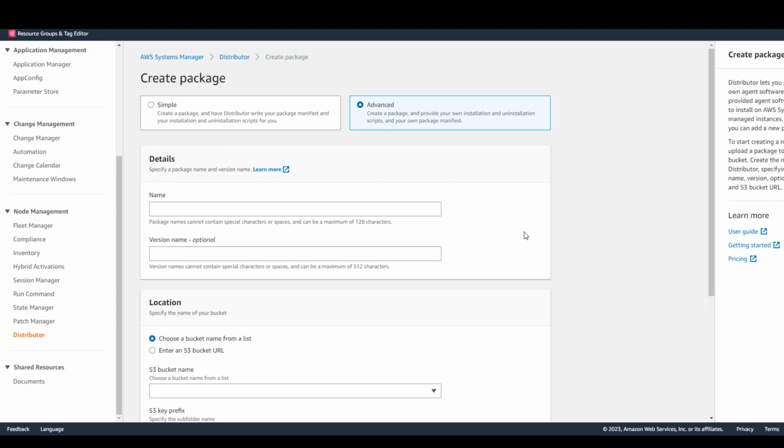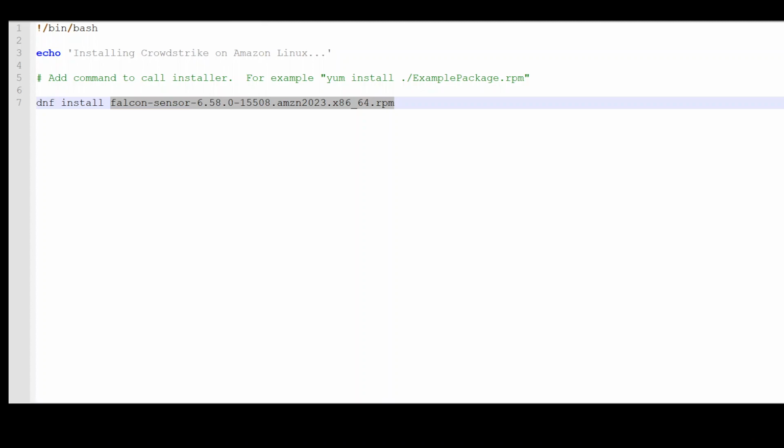Before you proceed further, we need to complete a few of the prerequisites. These prerequisites are to create three files. These files will be our install, uninstall, and manifest files. The first file you need to create is called install.sh, and the name should be exactly the same. And in that file, simply give this command: dnf, which is the new version of yum, and we are installing this CrowdStrike agent, which you have just downloaded from the CrowdStrike website.